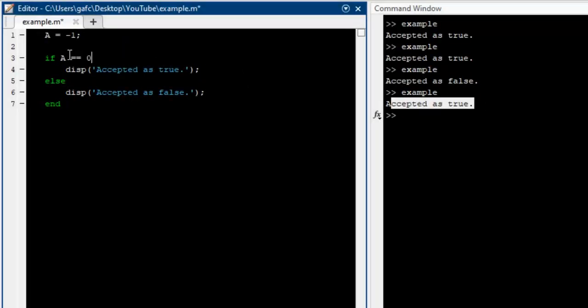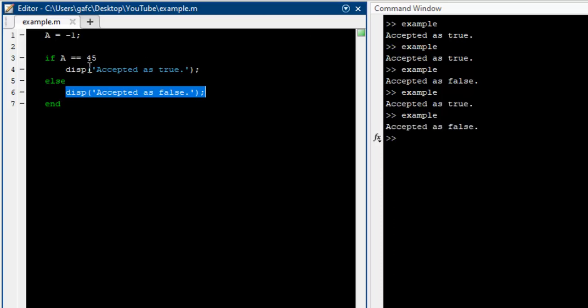And once again, I'll repeat, you should have written the condition this way because this is much more readable to the user and it's a more correct way of programming. So let's now try different conditions. If I wanted to test if the value a was equal to, for example, 45, and I run the script again, a is equal to minus 1, not 45, so it should go to the false part. And I'll run it. And indeed, it was accepted as false.